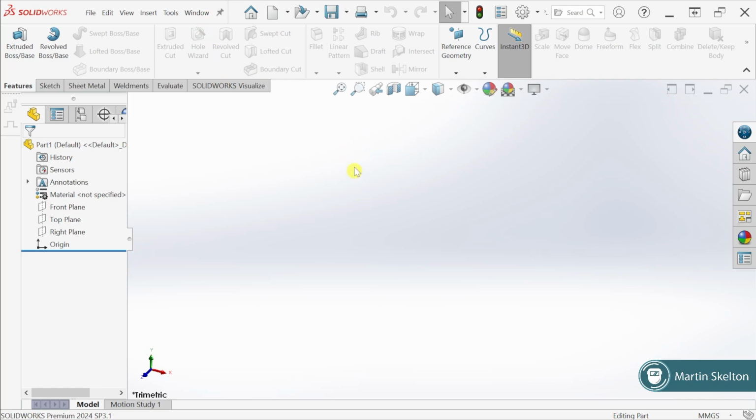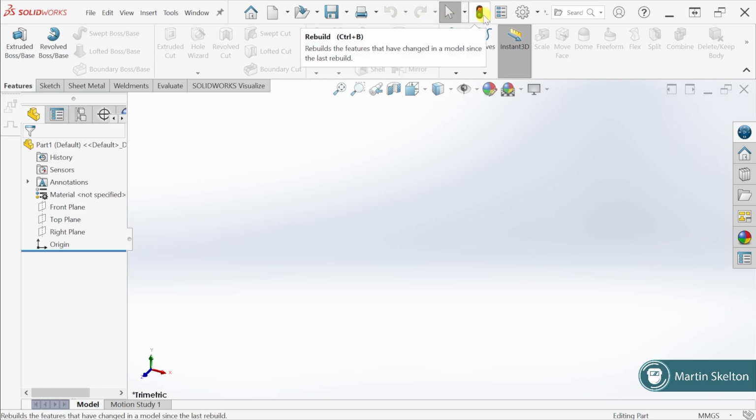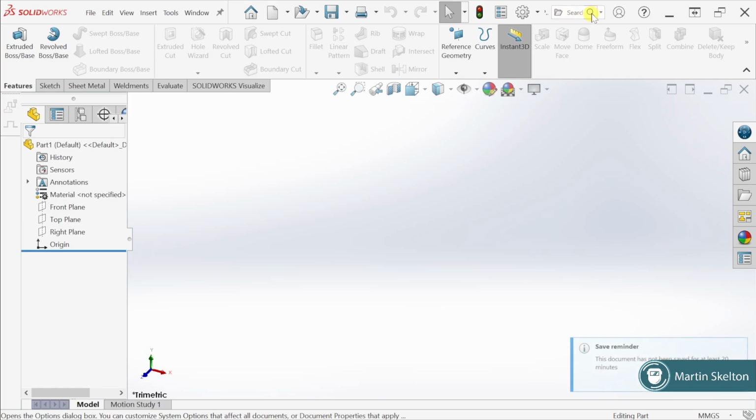Now, the next thing is I have a menu option. I have Welcome to SolidWorks, New, Open, Save, Print, Undo and Redo. I have my selections. I have my Rebuild, and we'll come back to Rebuild. I have File Properties. We can come back to that. My options, and I have another few over here, including a search bar and logins, etc. So these are my top menu.